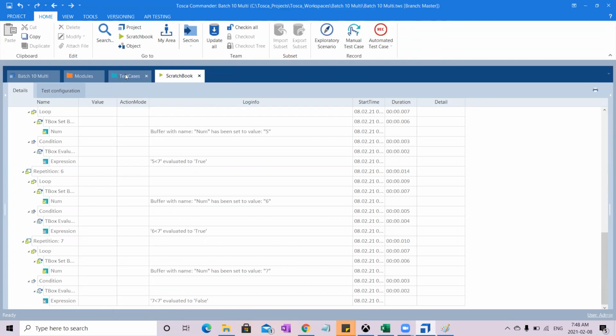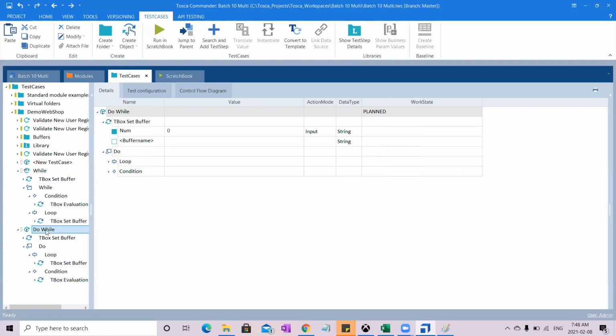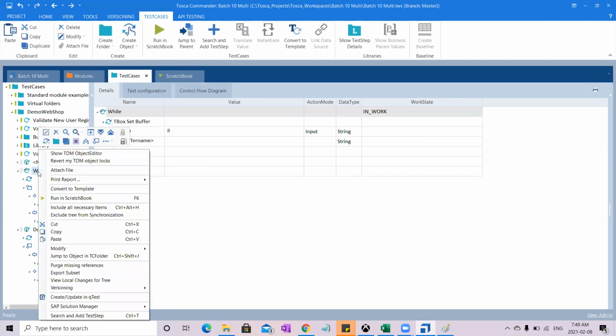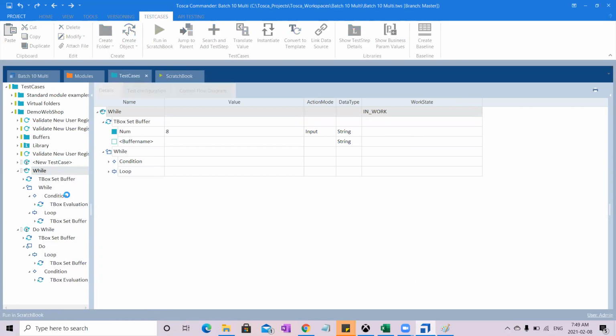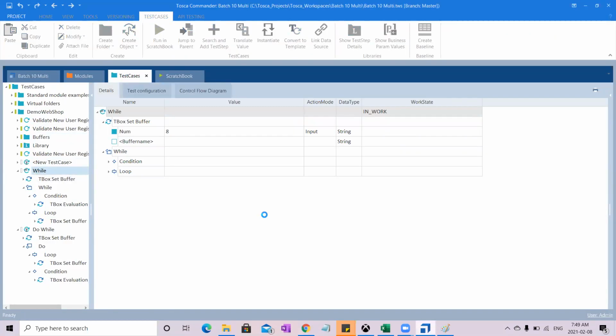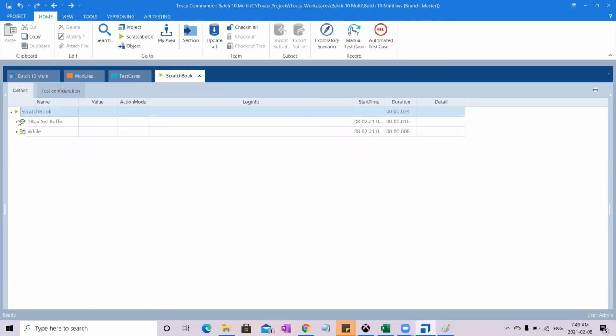Any questions, any doubts with the do while loop? Perfect. So now let's see what if our condition is not met at the beginning. Here at the beginning itself I am setting my num value to 8 and I am going to run my while statement. The condition is not met at the beginning itself, so it should not execute the loop part at least once. Am I correct? So let's see.